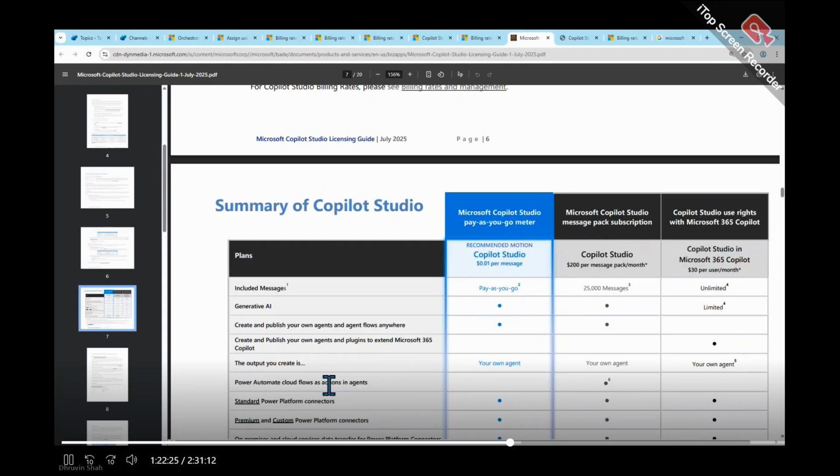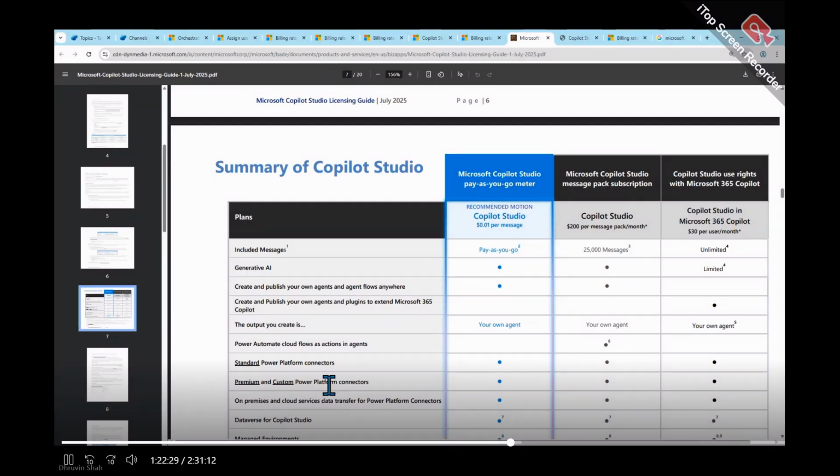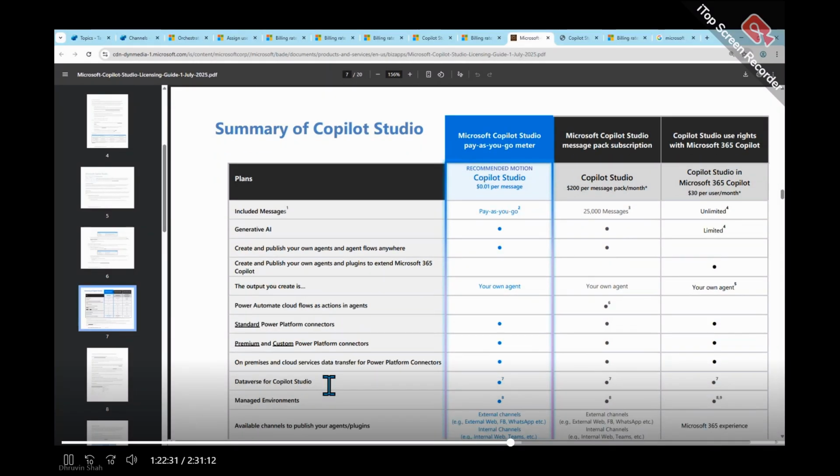Can we do, not in the organization side, can we do our own trial license? Organization means a business account, correct? Yes, not a business account, like a personal account. No, you can't. You must require a business account to activate the trial.